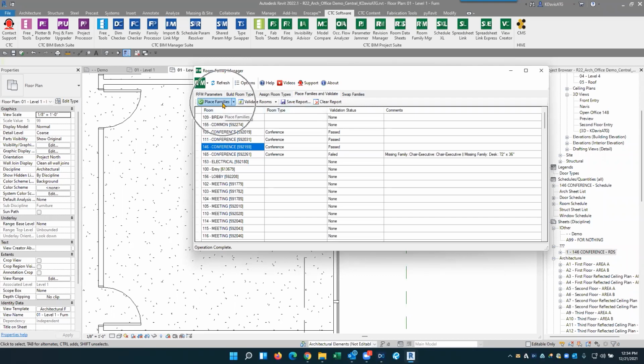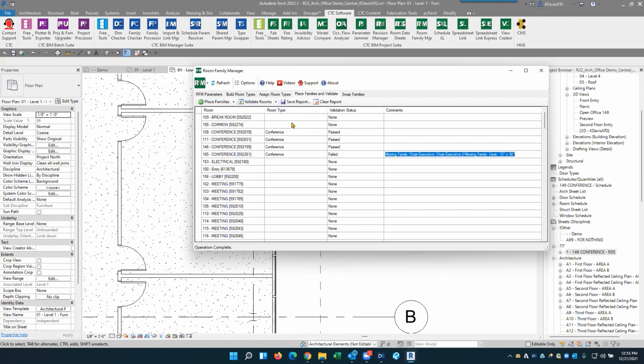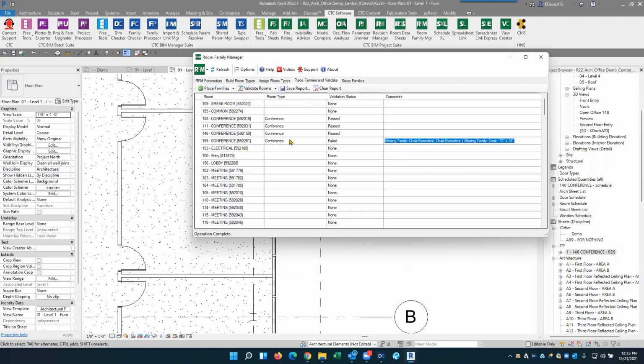But you could also say place families and then still send them the report of what it failed, and tell them that I placed the families, please go back in there and put them where they need to go. Then whoever it is can come in here and modify those elements to where they need to go.